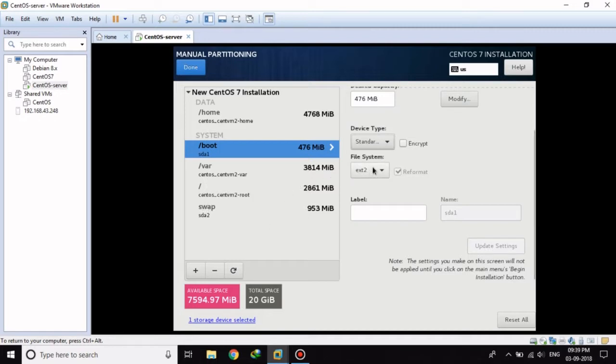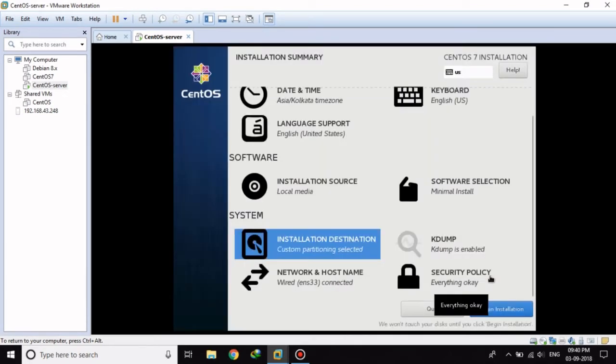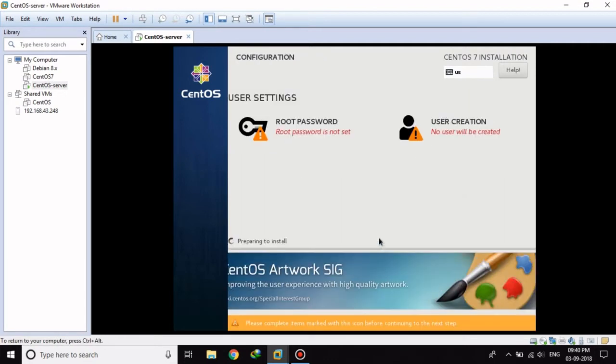Okay, now we are done with this, and we should click on done, and this will prompt you to accept the changes, so just click on accept changes. Now we are ready to install the operating system. Just click on begin installation. This will take a while to install the operating system.